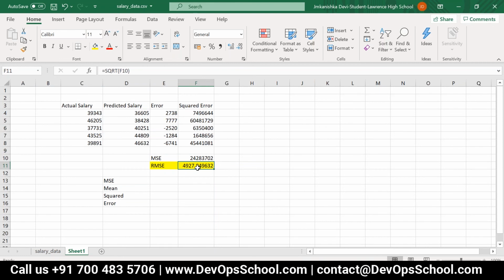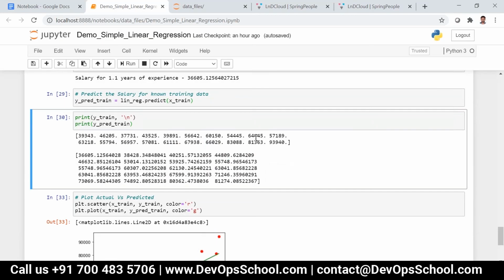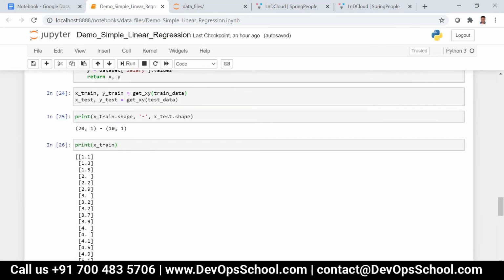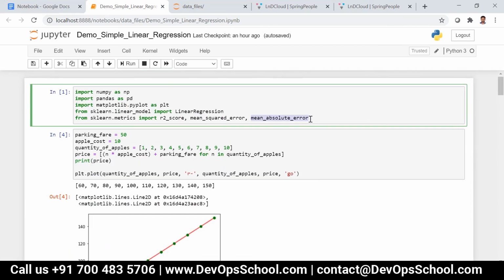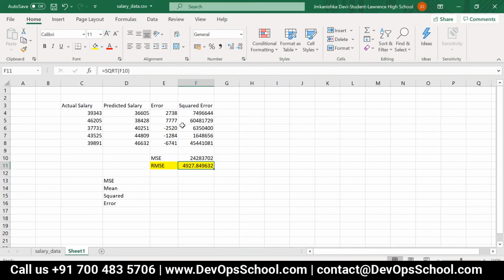Now we have imported something over here called MAE, that is mean absolute error. What is that? Here we squared it in order to remove the negation, and then we found the mean, and then we found the square root of that.